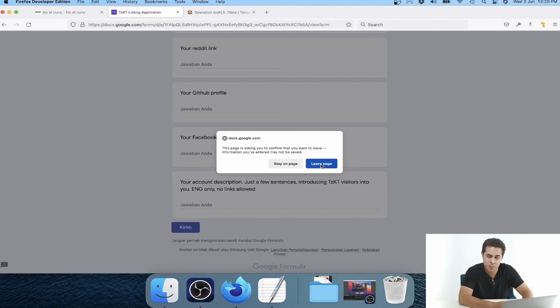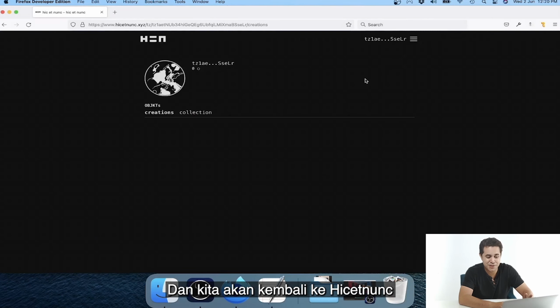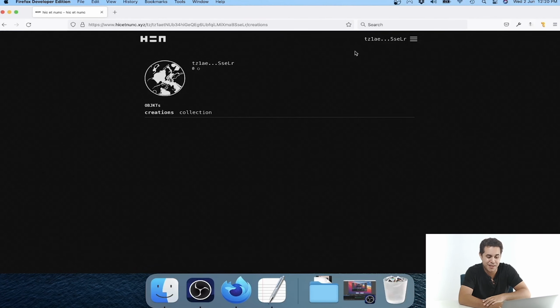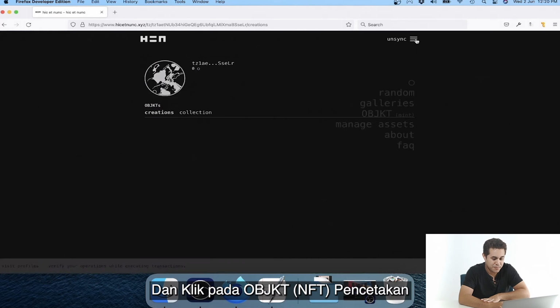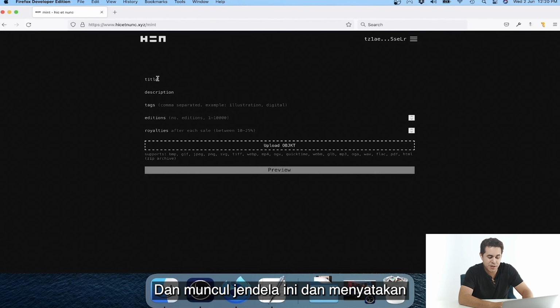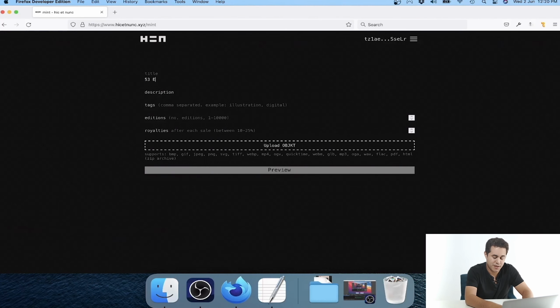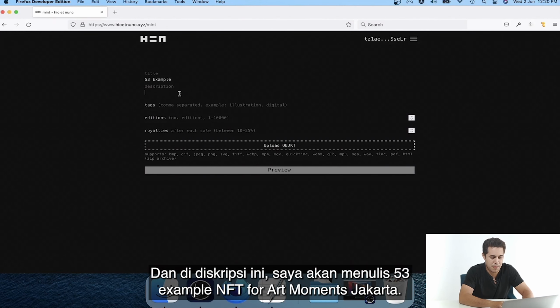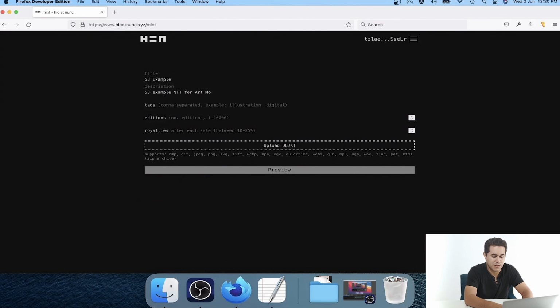So we're just going to close this page, and we're going to go back to Hicetnunc. Now we're going to upload and mint our first NFT. So I'm going to go to the menu here and click on Object Mint. It comes up to this window and it says I have to give my piece a title. So I'm going to give this the title 53 Example, because I've already minted this piece. This is just an example piece. And then in the description, I'm going to write 53 Example NFT for Art Moments Jakarta.